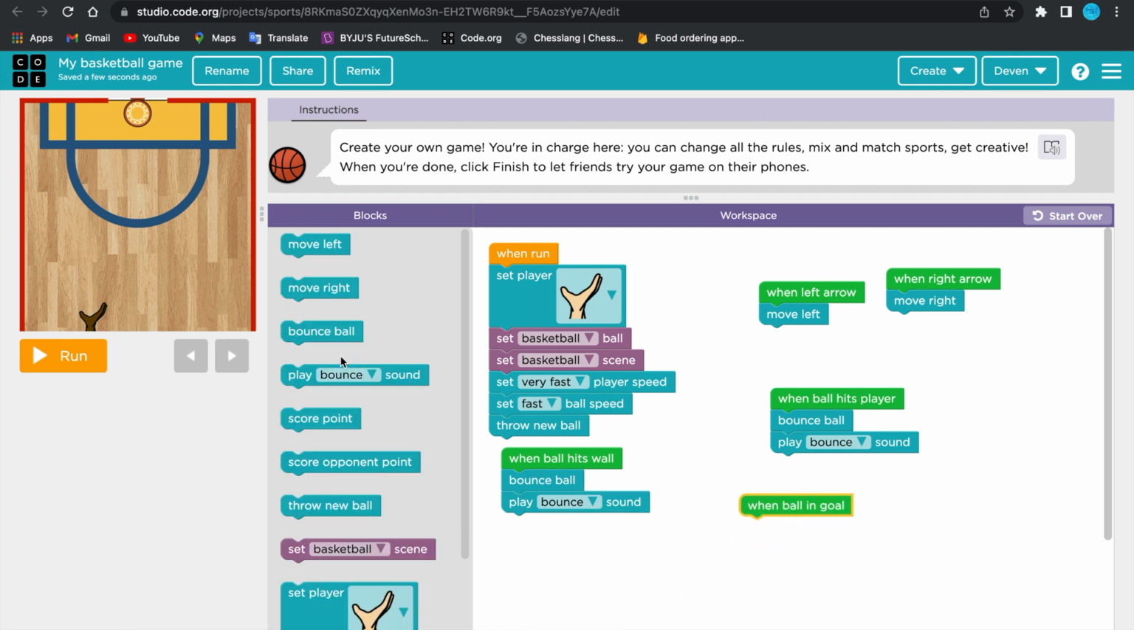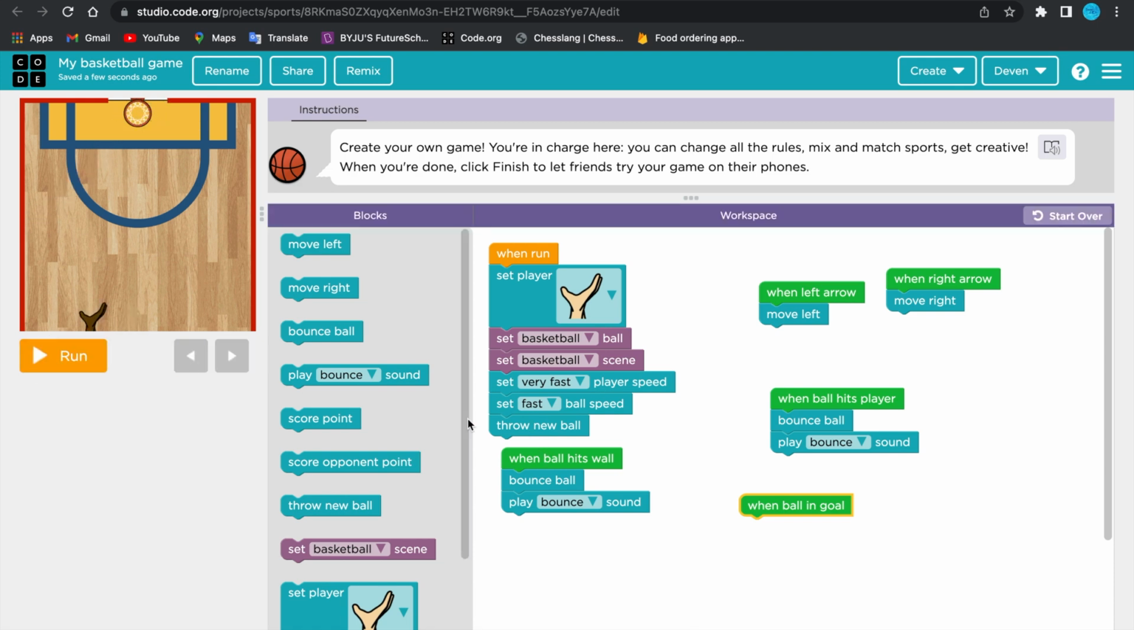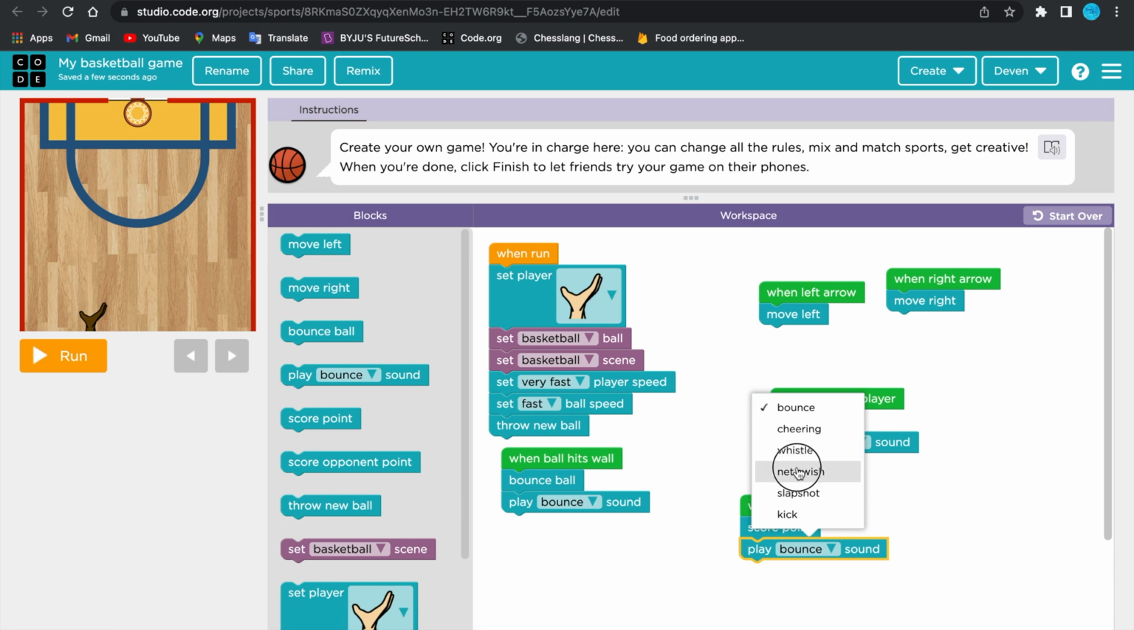When the ball is in the goal, which is this over there, so we will score a point. It will play a sound, but now it will not be bounce. It will have to be net swish.